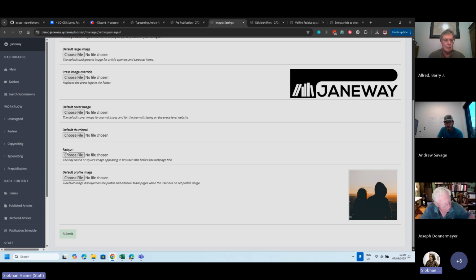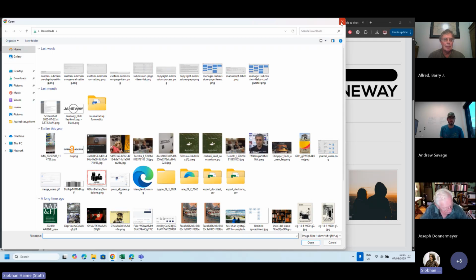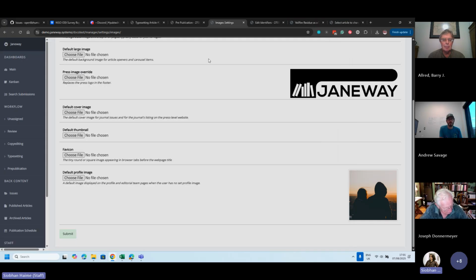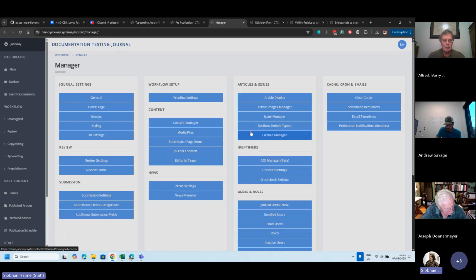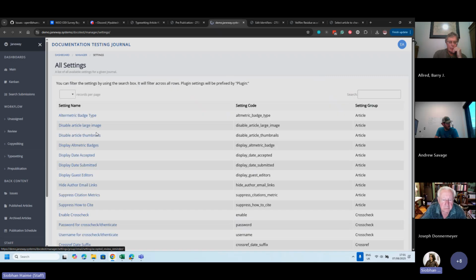The favicon is a symbol that would appear here, where now there's a little globe over here, or here there's some logos. That's what the favicon is. And that is one you may wish to set or not. We can also set it across the board. So if there's an OSU favicon, we can set it for everyone, so you don't have to do it manually each time.